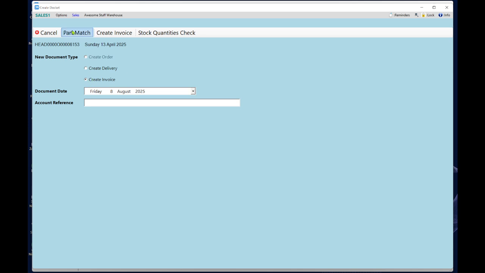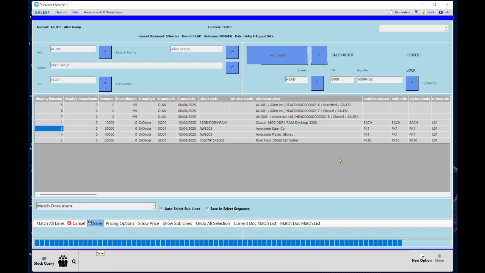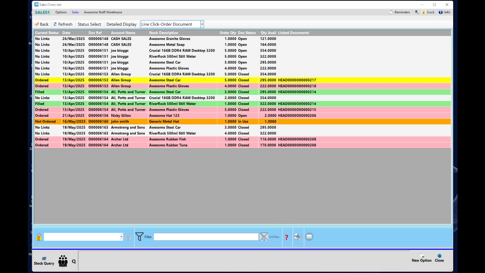So we click create invoice, and because we're not taking all the items from the sales order and invoicing them right now, we're just going to part invoice. So we click on part match, and in here we can click on the River Rock water and just click save at the bottom, and that is going to create an invoice for that customer account. So there's the invoice created. We can print that off, or we can email it to the customer, or whatever we need to do. I'm going to click no print, and now we can see that that's gone off the screen.